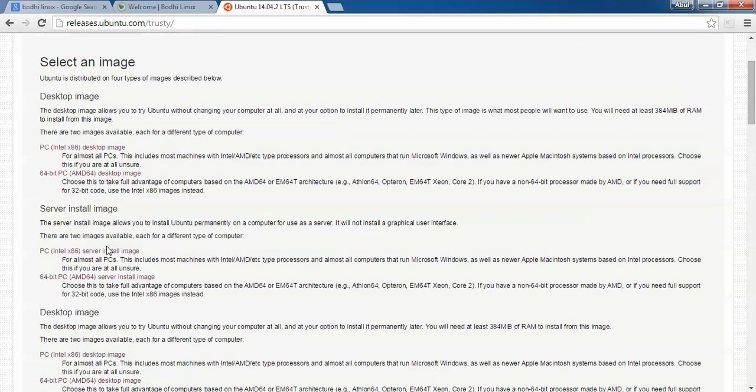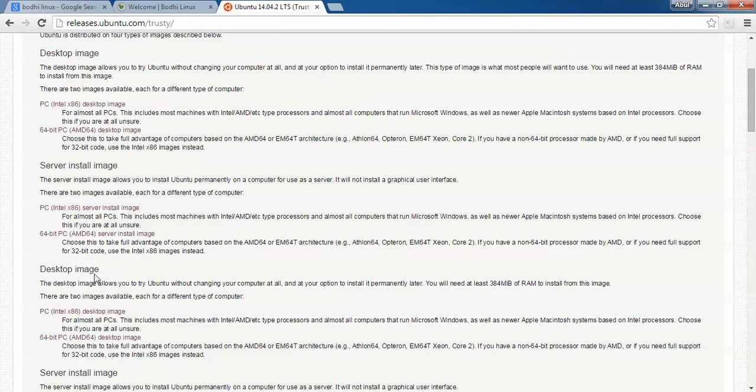If you want to download the server image, you can download this 64 one. This is the 32-bit supported server image, and this one is the 64-bit supported server image. You can also scroll down to see the desktop image and the others.